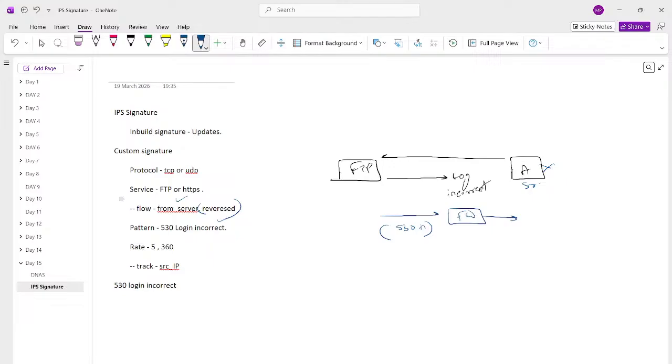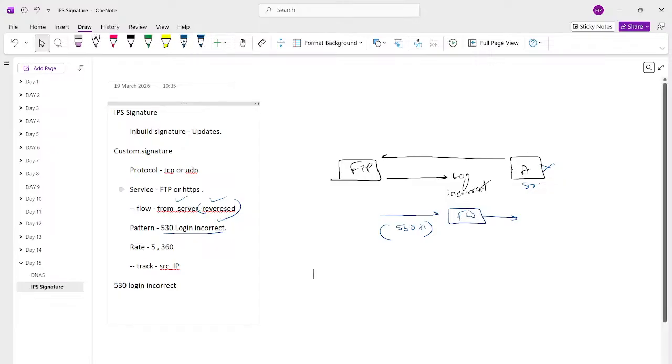Okay, so we will say if traffic is coming from the server with this particular message, then reverse it. Who is the reverse? The other side is the attacker, right? So block the attacker instead of blocking the server. Yeah, so there is a syntax. These are the actual data we need to put in our signature. There is a syntax available to create any signature in FortiGate.